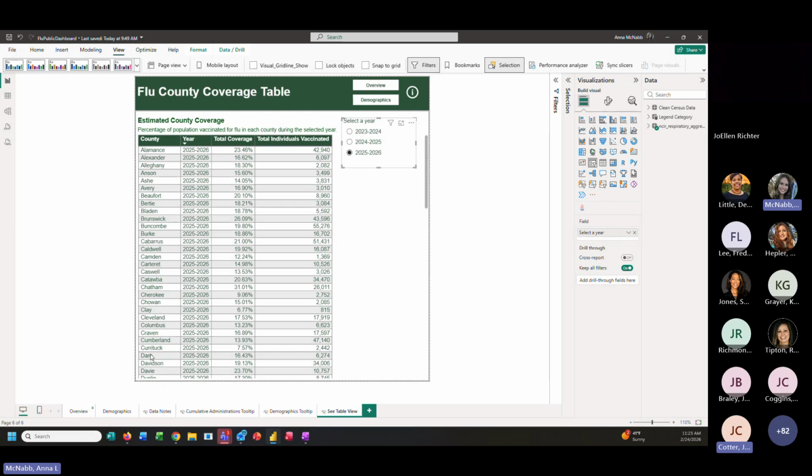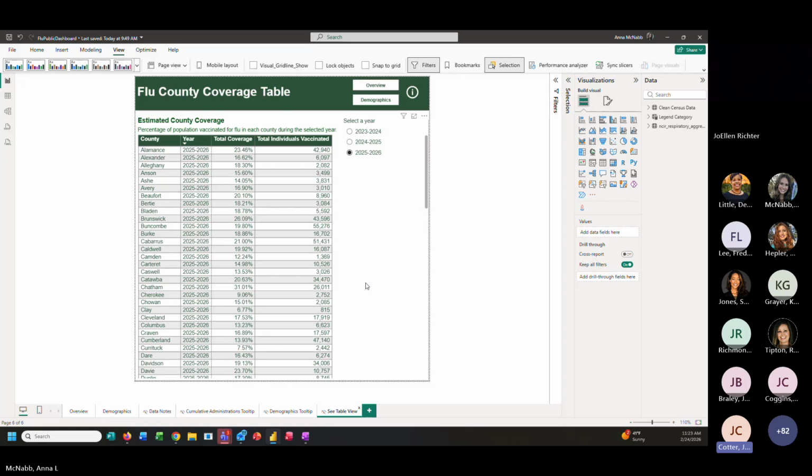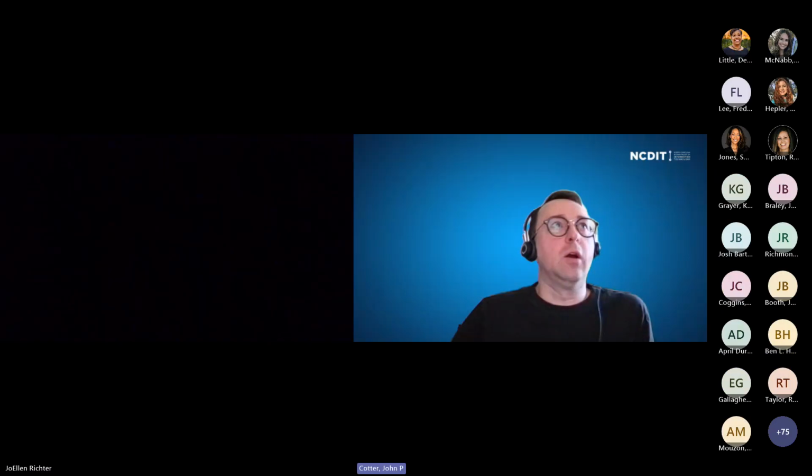Yeah, I love that custom table view. It's a really nice way. Some users may prefer that. Yeah, I'll hand it back over to you. Awesome. Cool. All right.